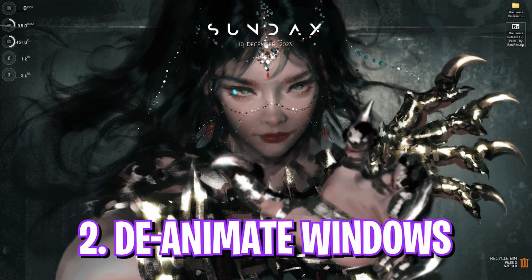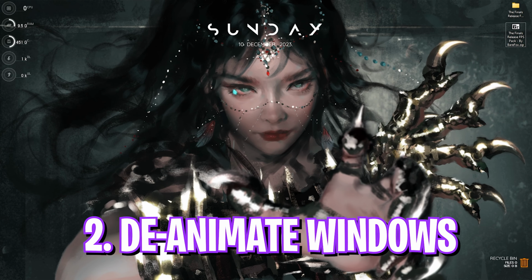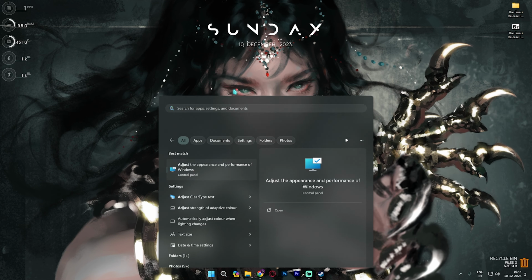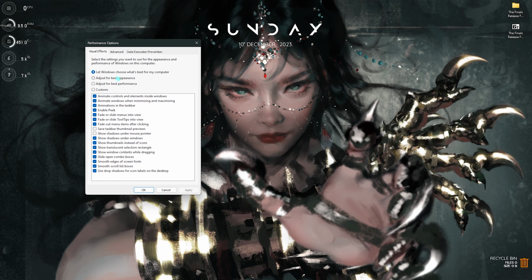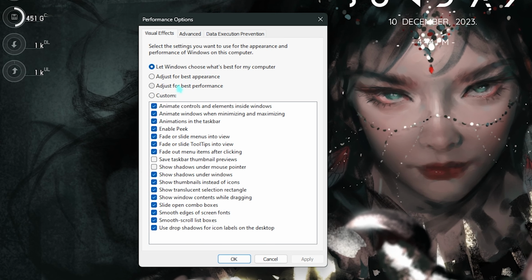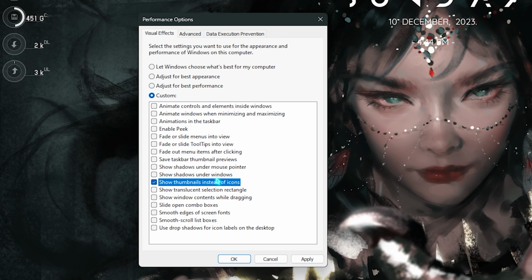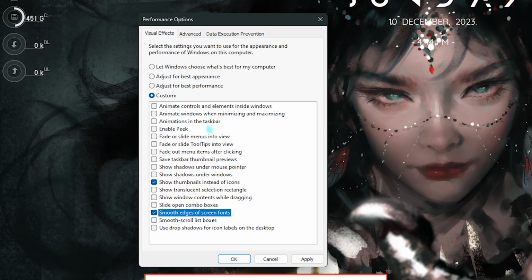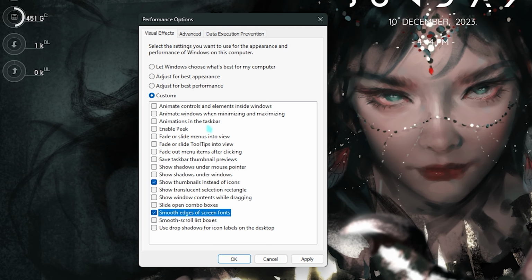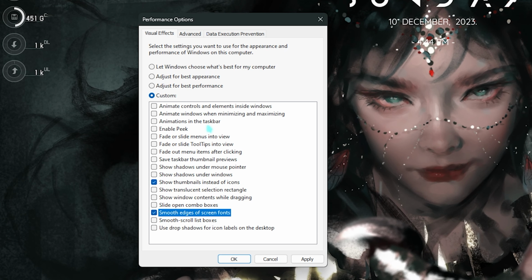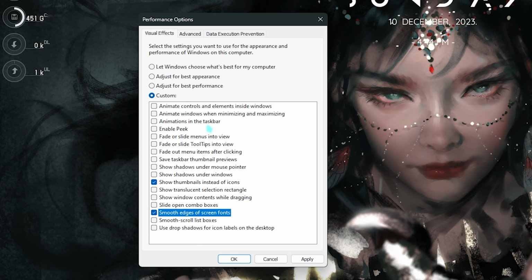Step number two is de-animating your windows, and it is really simple. Simply search for adjust the appearance and performance of windows, and once this option opens up for you, you need to click on adjust for best performance, then enable show thumbnails instead of icons, as well as smooth edges of screen font. This will help you to keep your windows look intact, but disable all unnecessary animations that will improve your PC's performance.